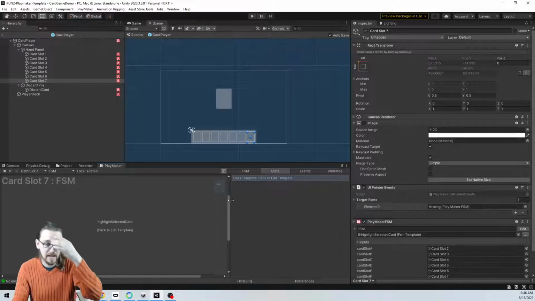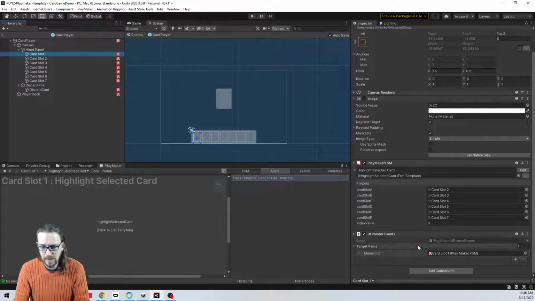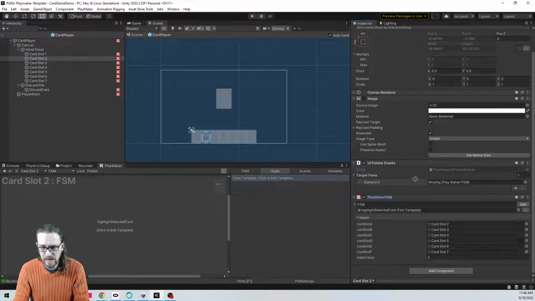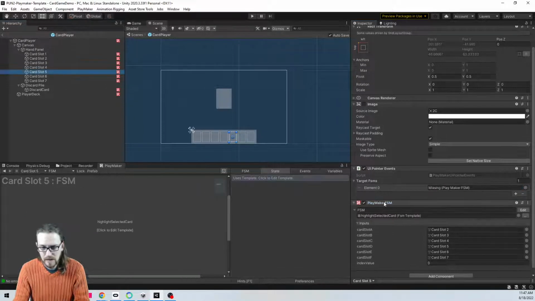Could have saved a whole lot of time if I made these prefabs from the get-go, and then I wouldn't have had to do all this. But now I need to go in, because I'm now using a template, my pointer event is like, what the heck are we doing now? And so I need to drag this there. And in card slot 2, I need to drag this there. Nope. Undo. I need to drag this there. And in 3, in 4, in 5, and in 6, I need to drag this there because our FSM changed. That's why we do it. And then I need to go and change my index value for all of these.